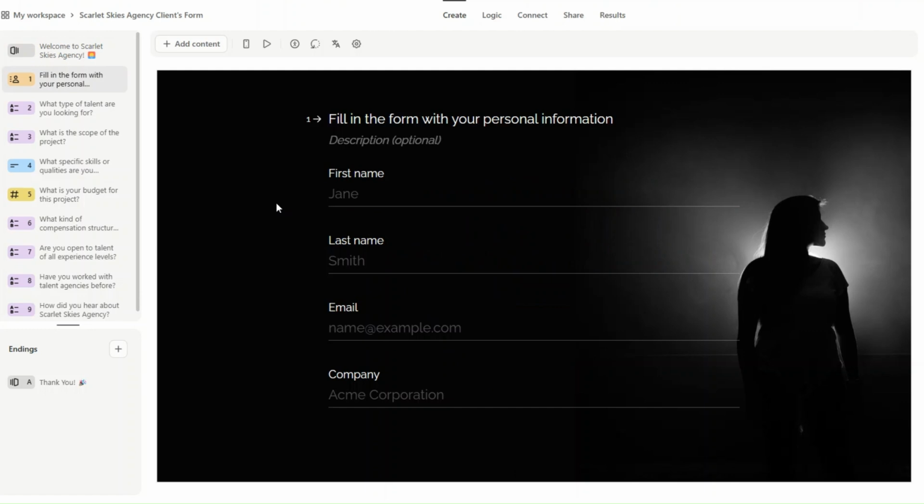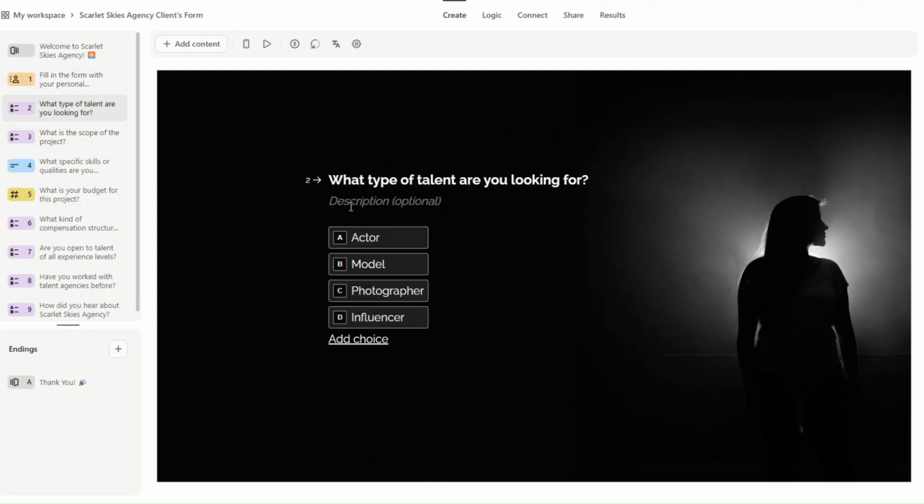On this form, we are asking our clients a series of questions that will help us understand the kind of talent they're looking for. The first question that we're asking them is to fill in this form with their details. Here they're going to fill in their first name, last name, the email, and the company name. The second question we're asking them is, what type of talents are you looking for? And here they will choose either of these options.